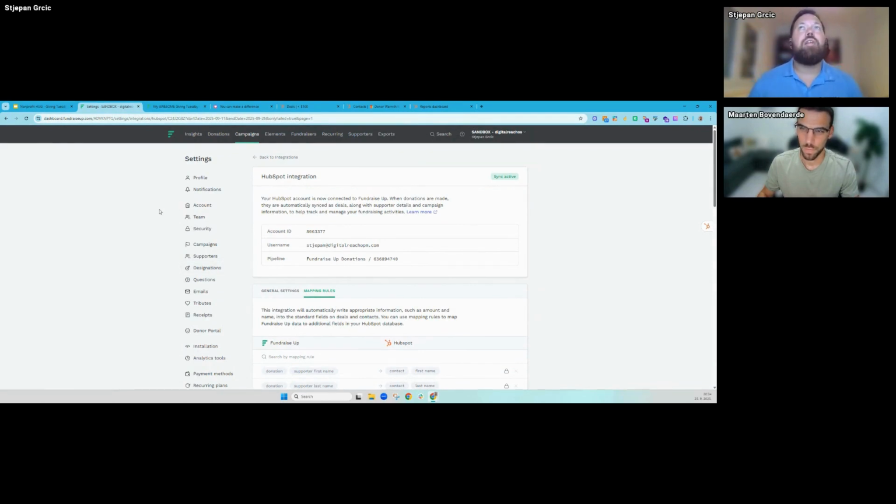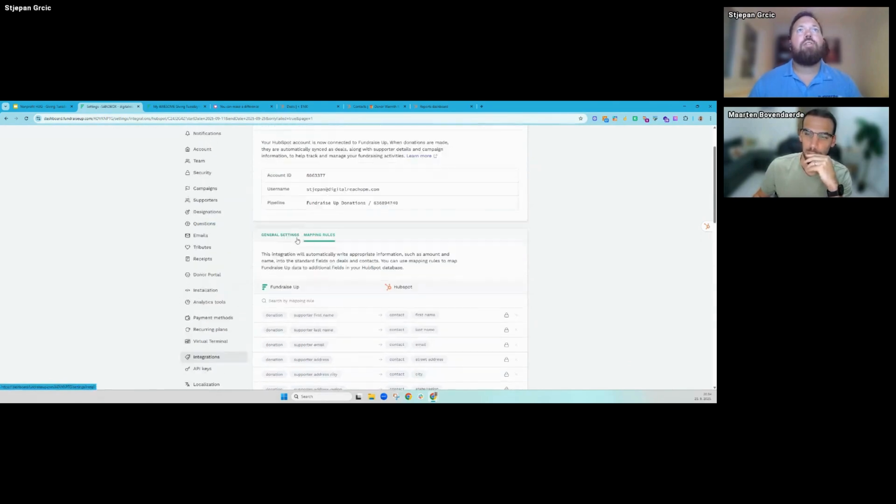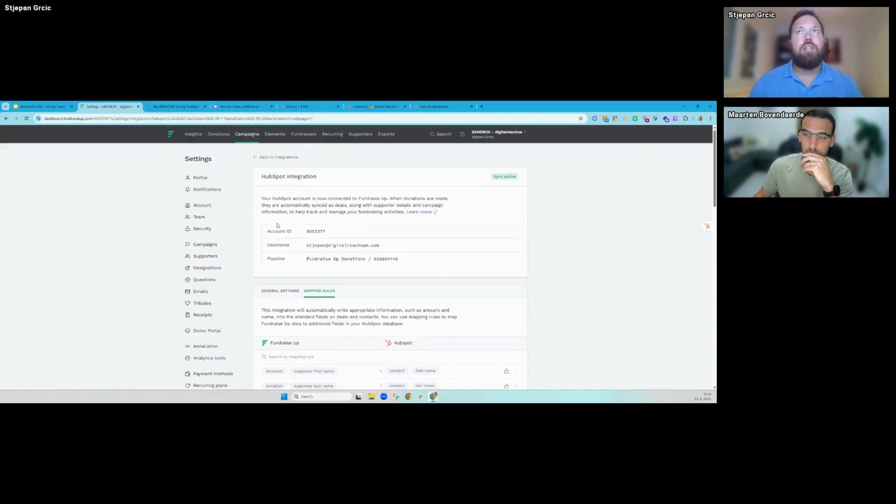It's very easy to connect it. The only thing you need to do when you log in is click this button, go to settings, and then at the bottom, click integrations, find HubSpot, and connect with your HubSpot platform. Once you do that, you will see this. You will see the account, meaning your HubSpot ID that was connected. You will see who connected it.